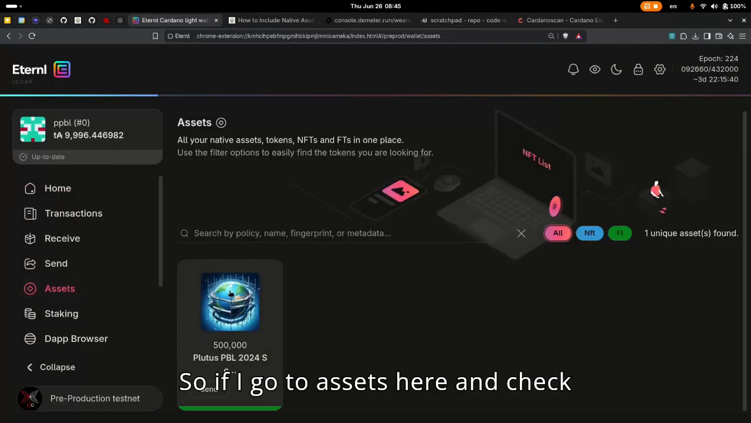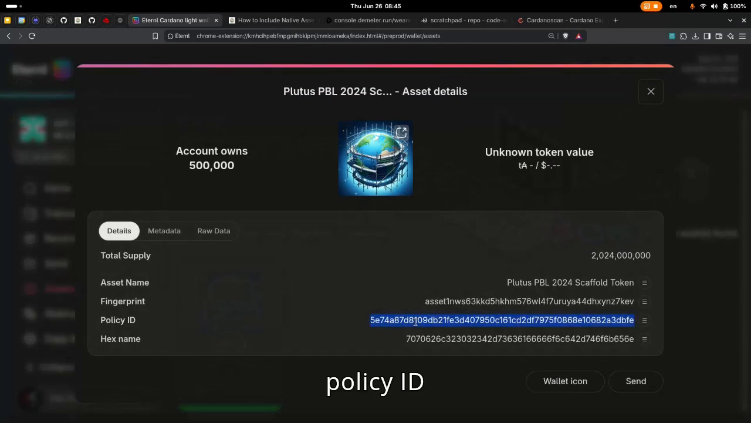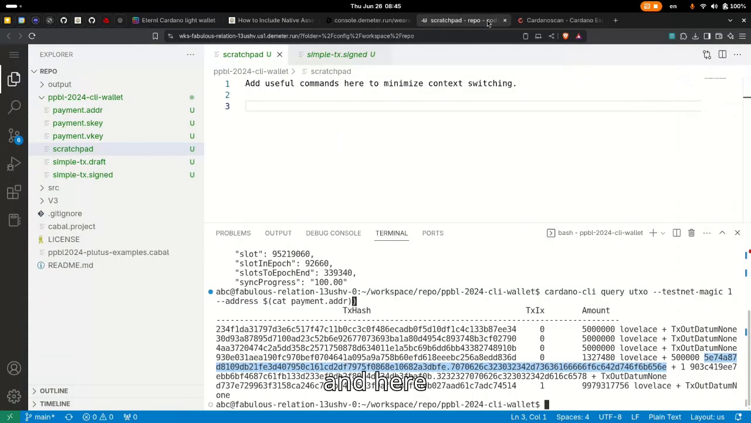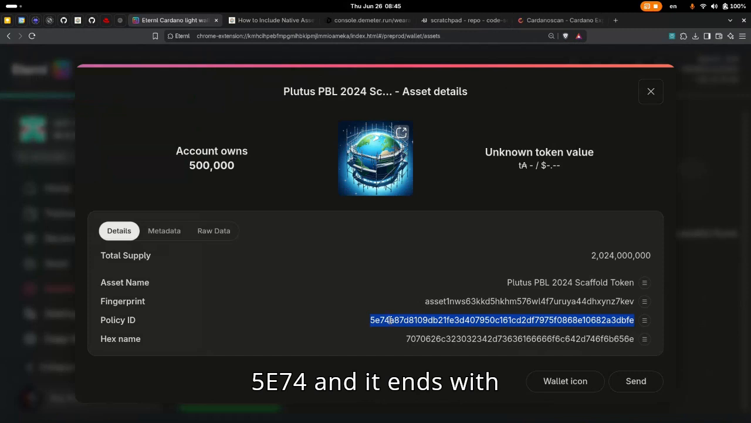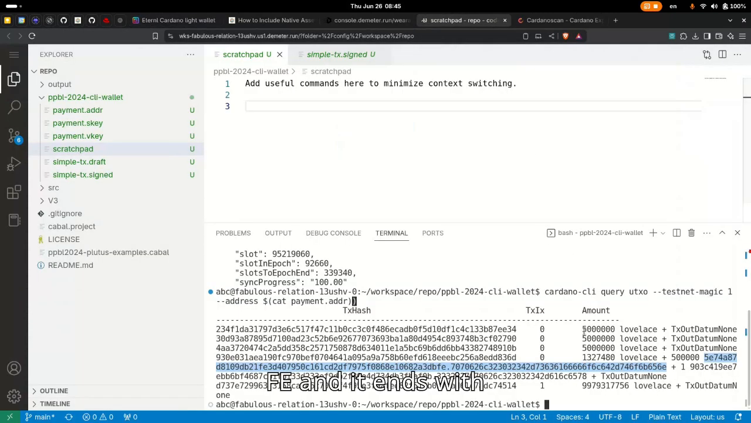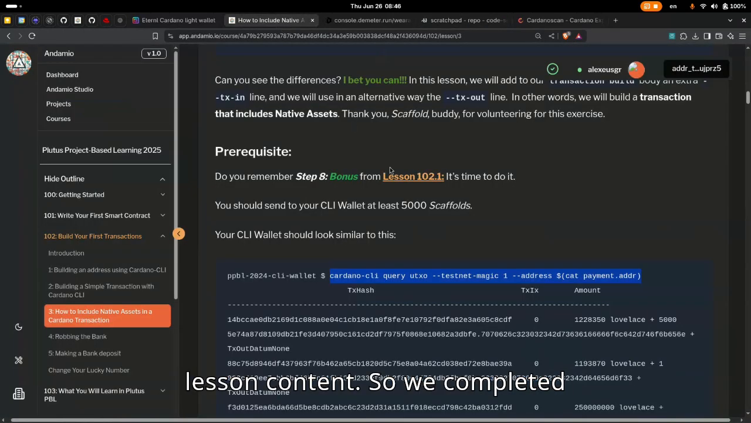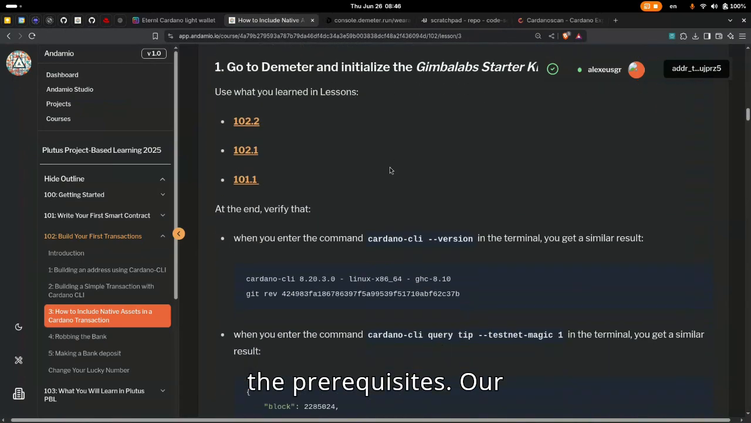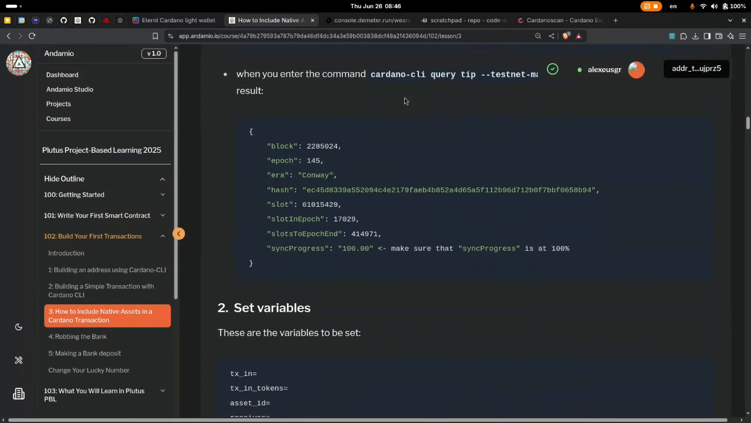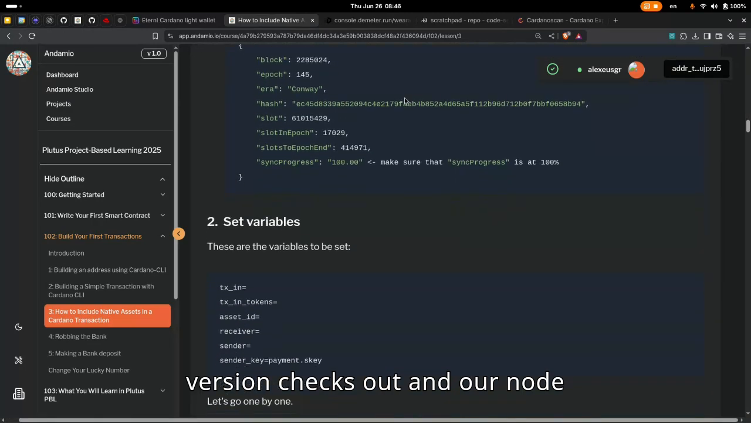If I go to assets here and check the policy ID, here 5E74, and it ends with FE, and it ends with FE as well, yeah. So this is our scaffold token, and I suppose this one is the token that I minted in the lesson before. Let's go ahead with our lesson content. We completed the prerequisites. Our version checks out and our node is working.